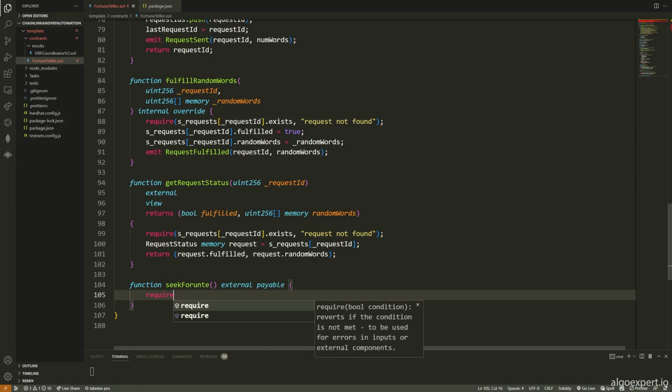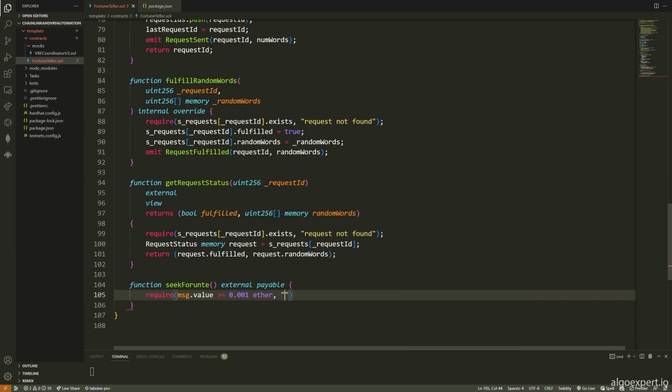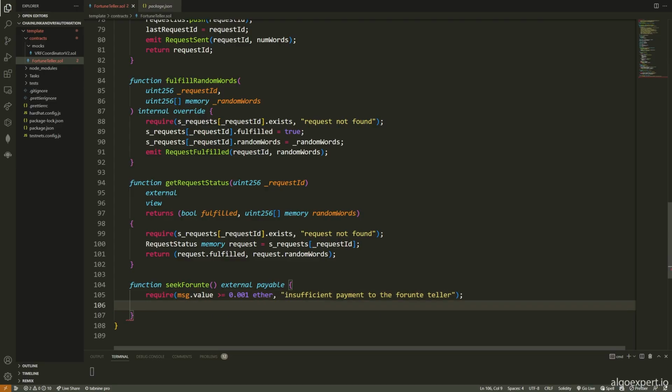So we're going to say require message.value is greater than or equal to 0.001 ether. And then this is going to say "insufficient payment to the fortune teller." Now, keep in mind, there's all kinds of other ways to do this, but this is just the example we wanted to show you here. Essentially, we're requiring a certain amount of ether to be sent such that when we call back the callback function, we have enough money in gas to do that. So we're making sure that you're funding our contract before we call a callback function, because if we try to call a callback function and we have no funds, then that's going to break, right? We're going to have a revert.